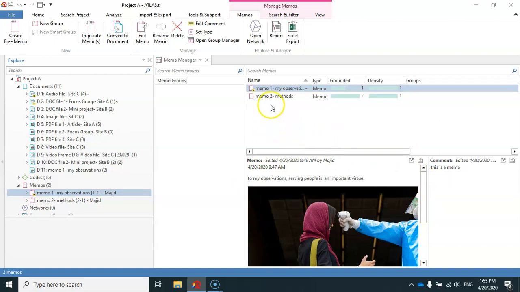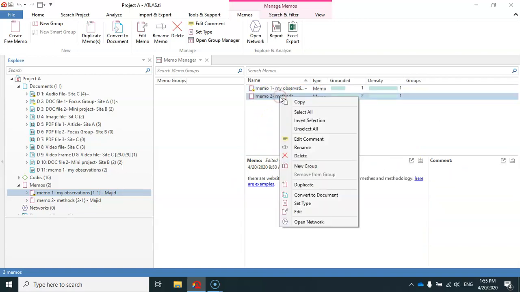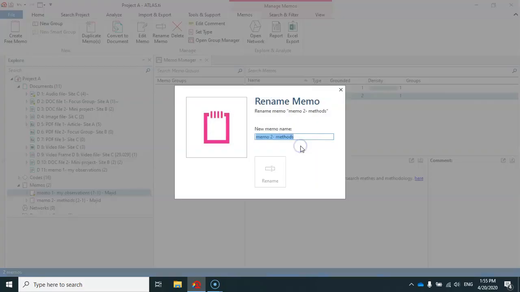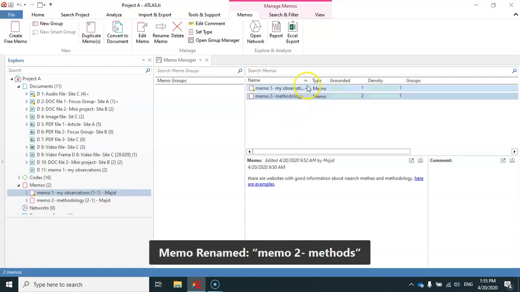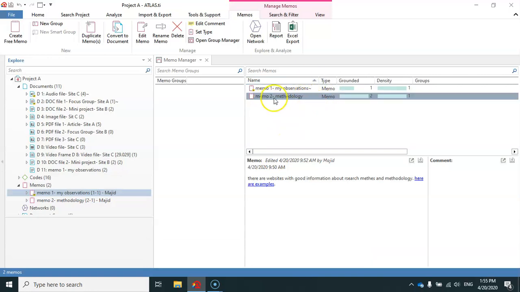Alright, another possibility is that you can simply right click on any of the memos and rename them. So let me just rename this, and then clicking on rename. Alright, so this is a new name for this memo.